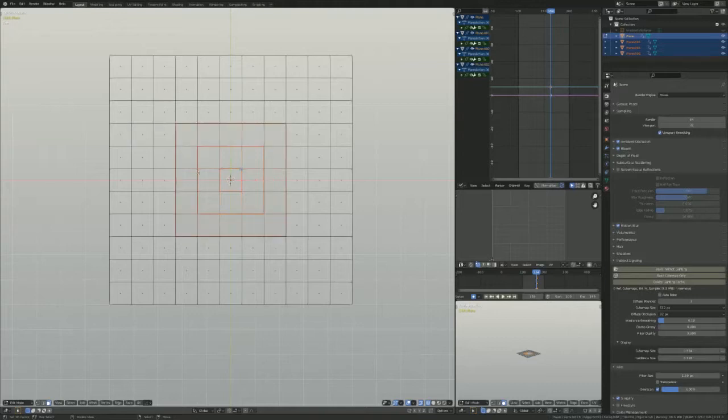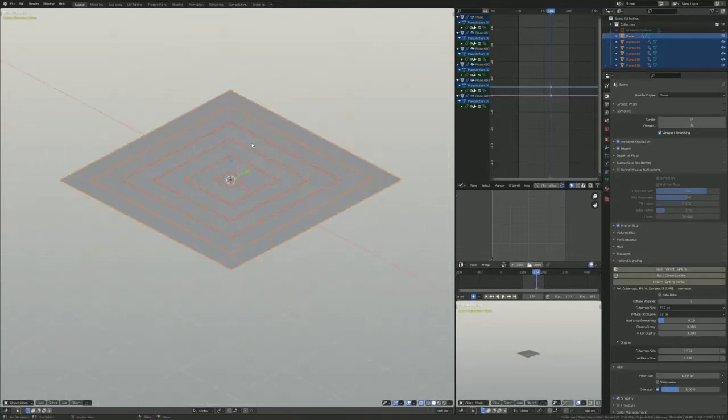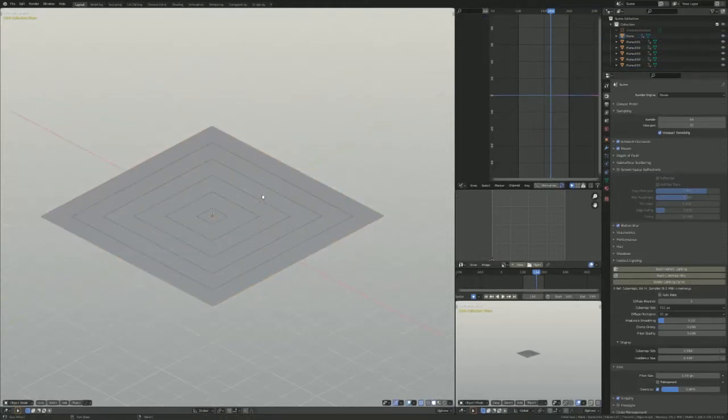B separate. There's probably an easier way of doing this. I'm just kind of brute forcing it. The main thing is now you have a different object per ring, whatever your shape is.